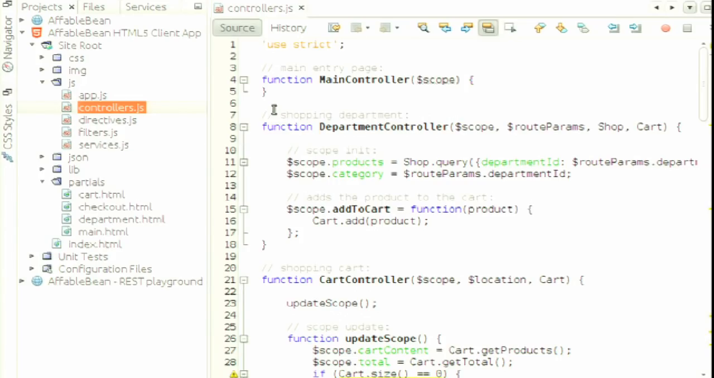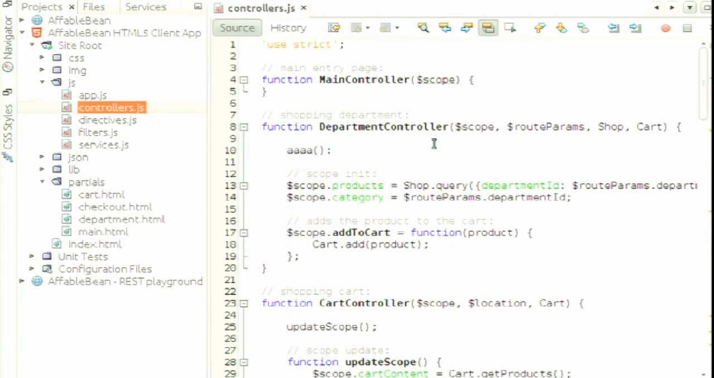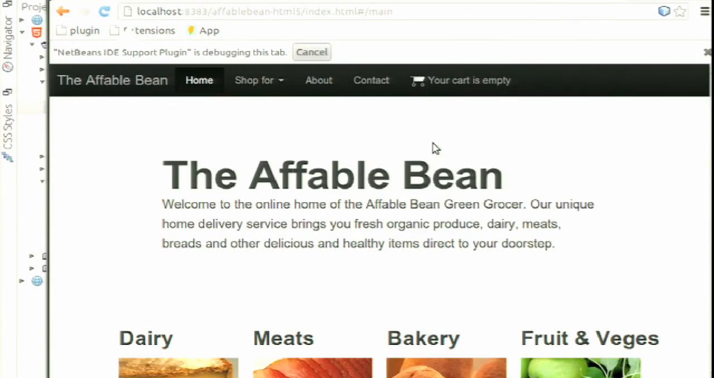What we did is that we integrated the external browser, Chrome, tightly with the IDE. So, for example, if I'm in my controller and I write here some sort of nonsense, maybe that's too much nonsense, and I press save, at the moment when I save the files in the IDE, they automatically get reloaded in the browser. As you can see at the top, the NetBeans IDE support plugin is debugging this.